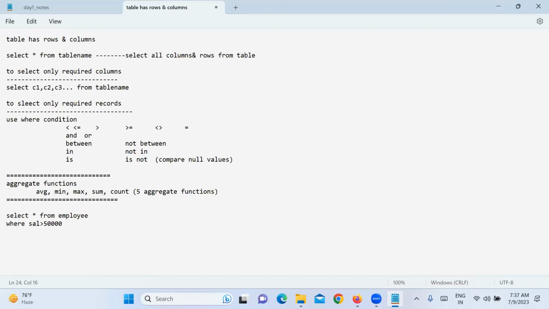I want only sales executives who are getting salary more than 50,000. Select star from employee where salary greater than 50,000 and designation equal to sales executive. Like this, right? So like this, you can give conditions to filter the records. Two conditions: salary must be greater than 50,000 and designation should be sales executive.